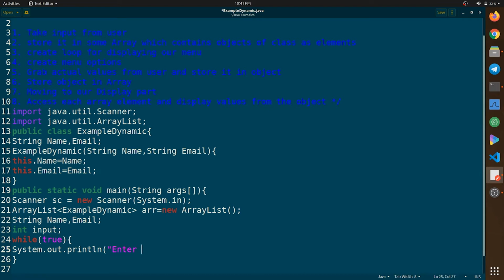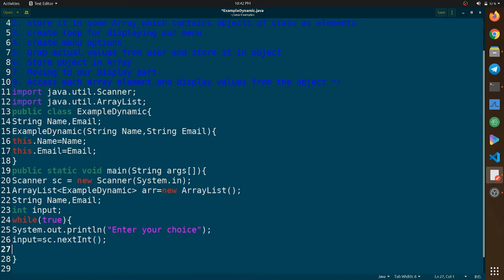First we define our menu here. I'll say enter your choice, and after that let's handle the user input. So input, which is our integer variable, equals sc.nextInt(), which will return our choice. And based on the input we are going to handle the user.